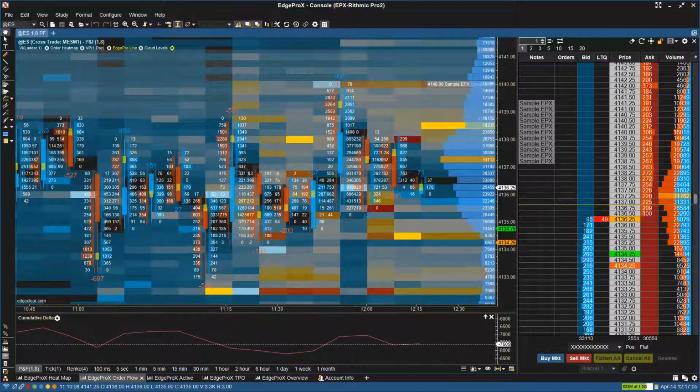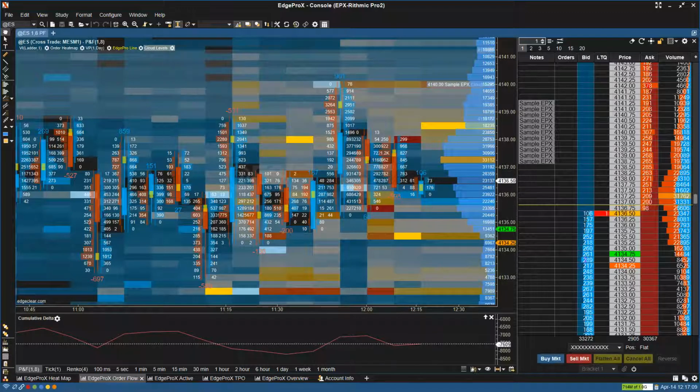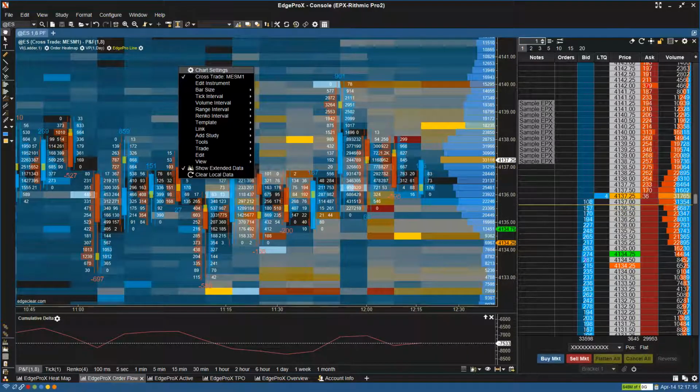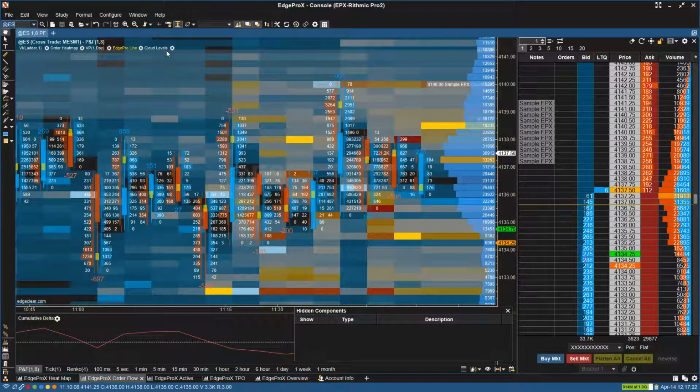You can go in here and turn off various features, delete various features. You can right click on any of these and hide them. And then if you want to bring them back up, just right click anywhere blank on a chart, view, hidden components, select it, and it comes back on.